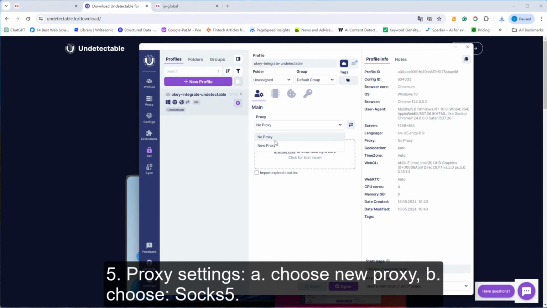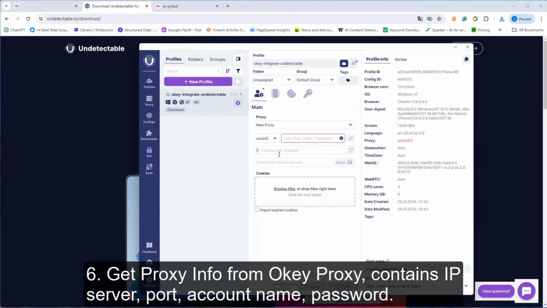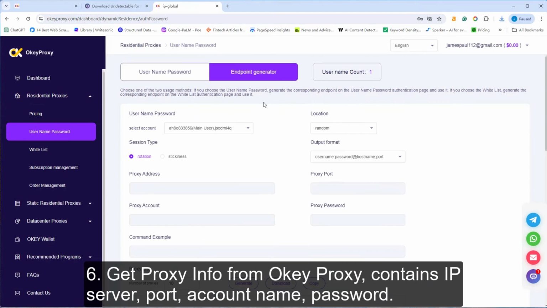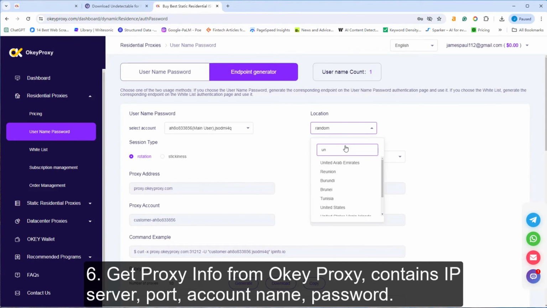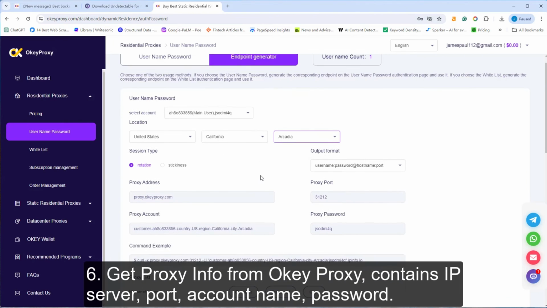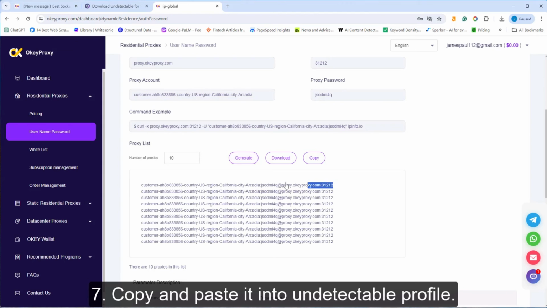In the proxy settings, choose New Proxy, then choose the proxy type. Then, get proxy info from OkeyProxy that contains IP server, port, account name, and password. Copy and paste it into Undetectable profile.